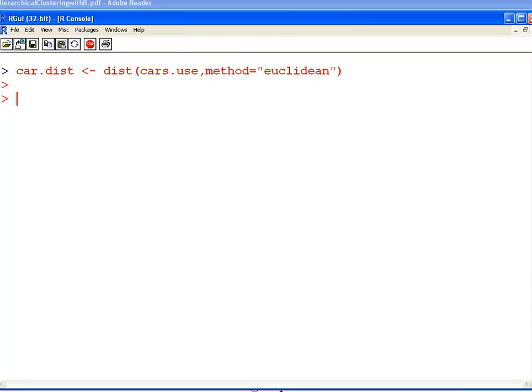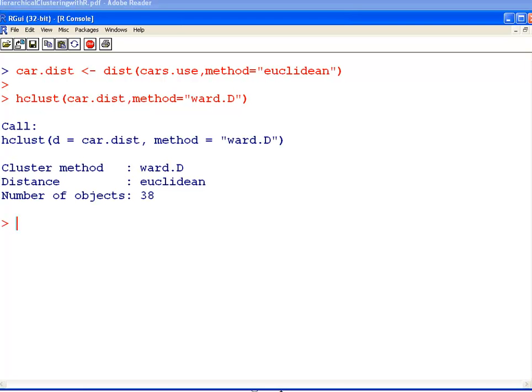I'm now going to use hierarchical clustering, and I'm going to provide that proximity matrix, that distance matrix, as an argument. I'm also going to use a linkage method called Ward D. That creates a hierarchical clustering solution, hclust for hierarchical clustering, and I'm going to save that as cars hclust. So that's where we're up to so far.